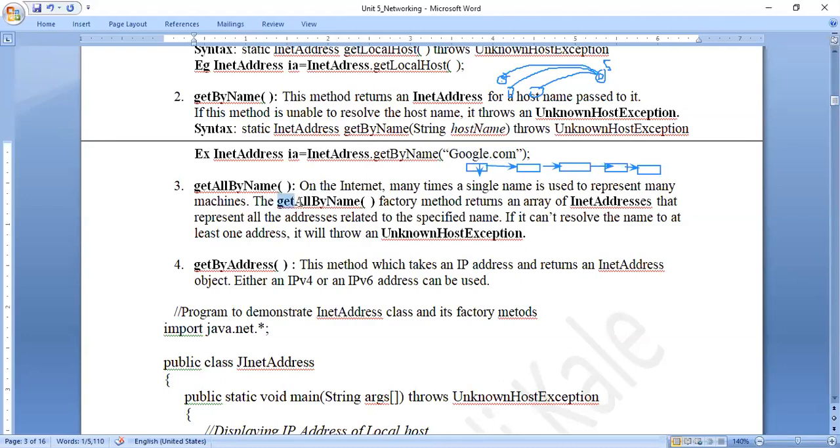So get all by name is a factory method which returns an array, meaning what? A group of INET address objects. So it returns multiple addresses that are connected to the same name, that is google.com. Clear with that? So get all by name. So whenever I specify a particular name, I can take the same example here.